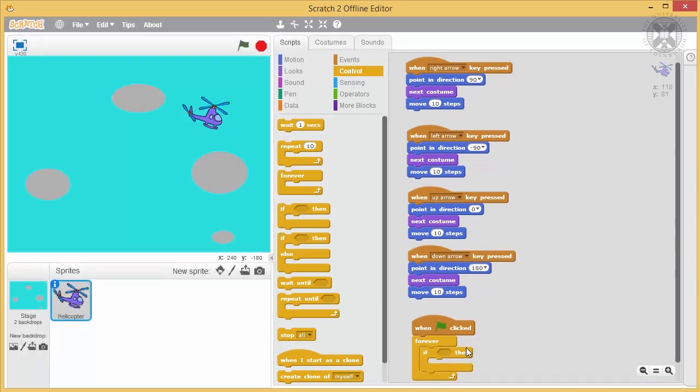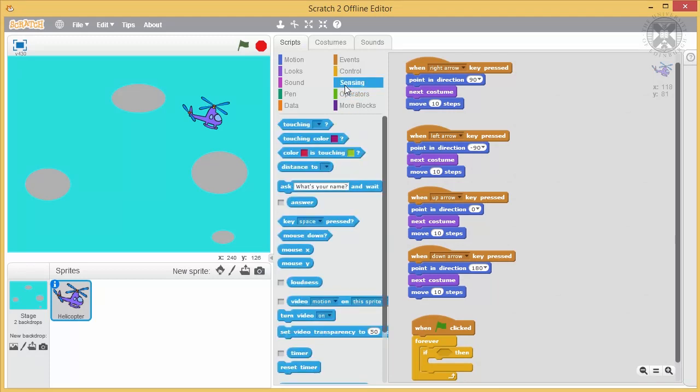The condition of touching a cloud can be expressed as whether it is touching the same color as that of a cloud. To do this, we'll introduce a touching color block from Sensing. We'll then click on the colored area of this block, and then move our cursor over the color that we want and click to set the color.